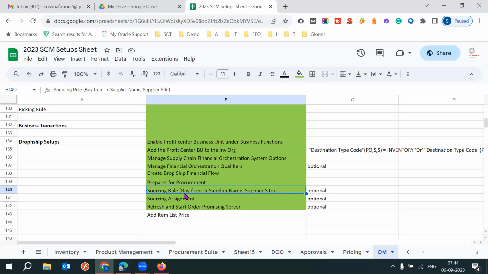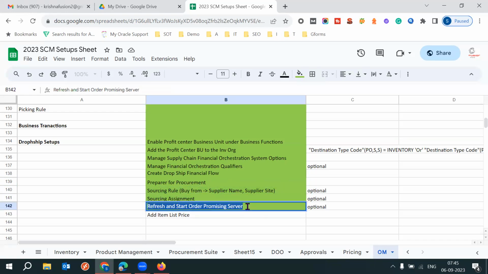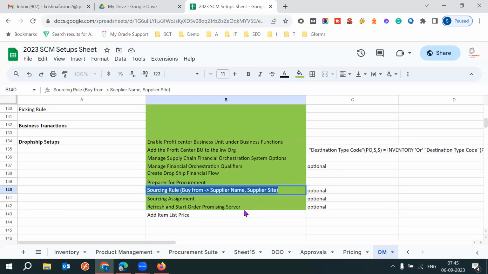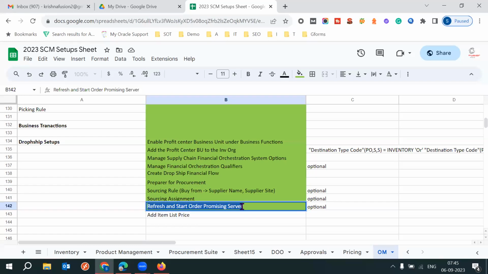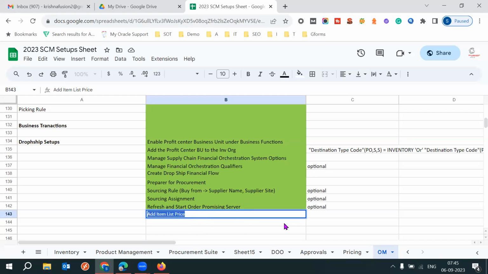Then sourcing rule and sourcing assignment, this is also an optional setup, because if you enter the supplier directly in the sales order, then you don't need to configure these two. If you configure these two, you have to refresh OPS. When you create a new ATP rule, or perform any changes to the ATP rule, similarly any changes to the sourcing rule, you have to refresh and start the order promising server. And since we are creating a purchase requisition from the sales order, we have to add the list price for the item at the item level.